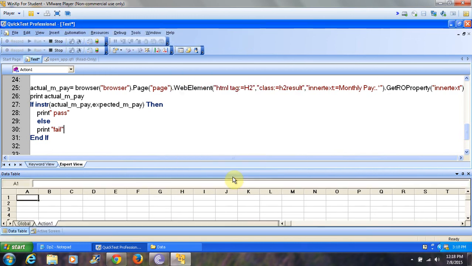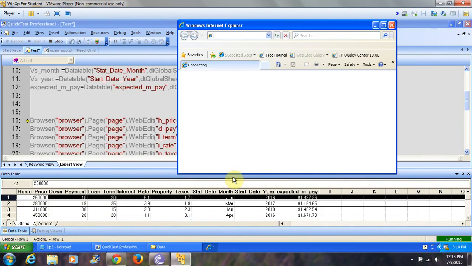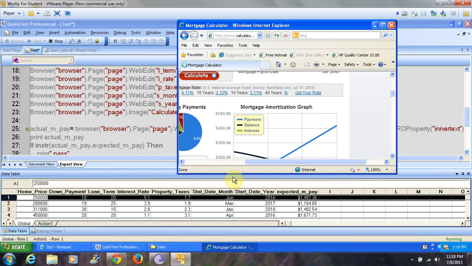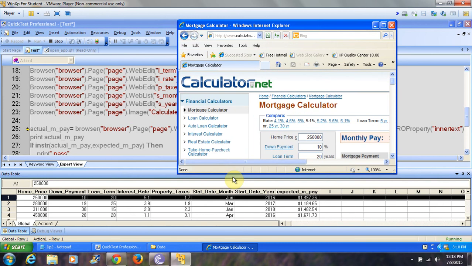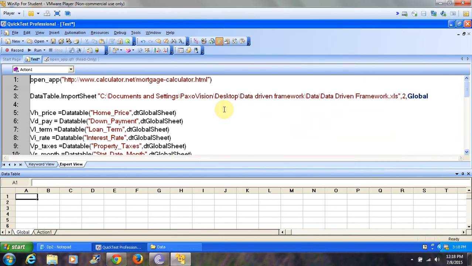See. Okay. Okay, this is pass because 1497.36 is my expected and this is actual, so both are the same, that means pass. But I want to run 4 times because my Excel sheet has 4 sets of data, right? So I need to loop 4 times and then I need 4 different results, right? Okay, so I need to loop, from here, from line number 5.